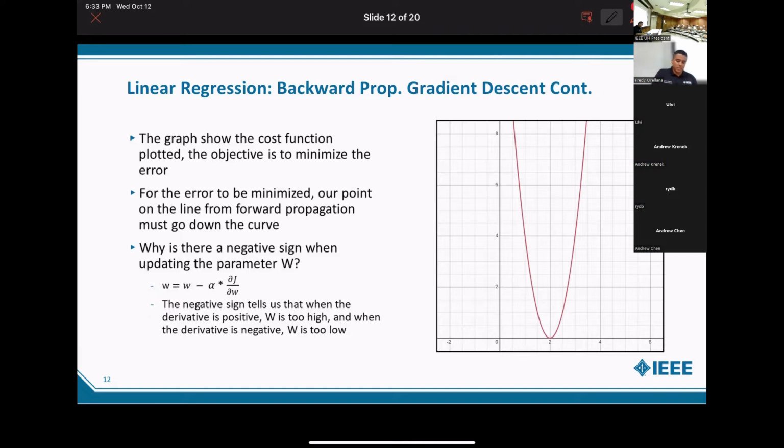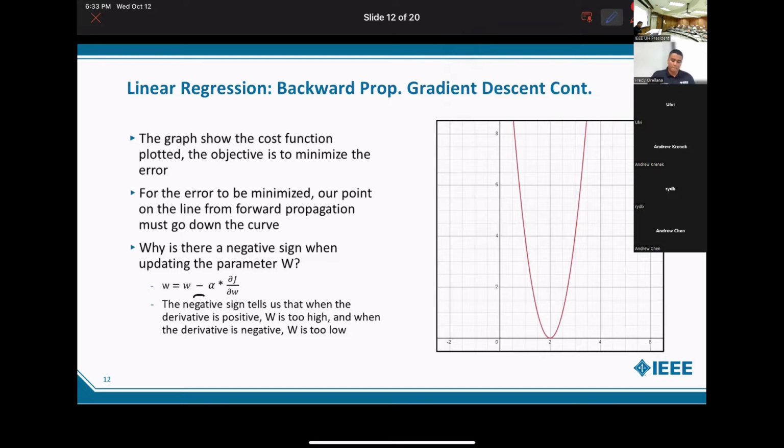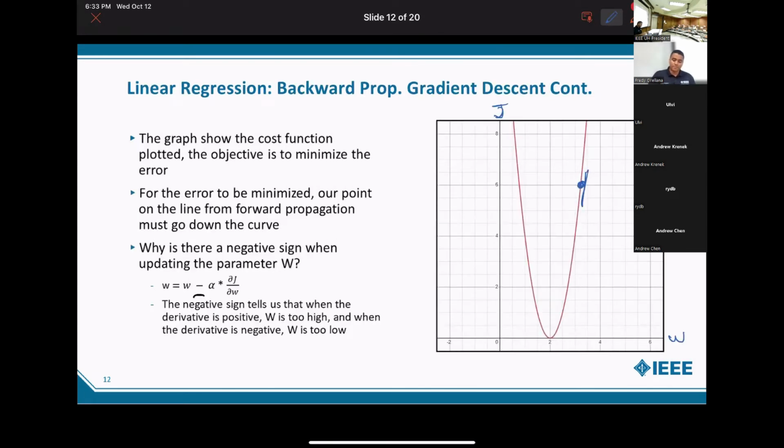Yeah, so now let's talk about the negative sign. The negative sign is very important. So why do we have that there? So I'll start with blue to signify, so remember, this is J, the y-axis is J, and the x-axis is W. So let's say we get an error. So we do our forward propagation and we get an error that lands right here. So we do what we derived earlier, and we find the derivative right there. And so right here, we have a positive slope.